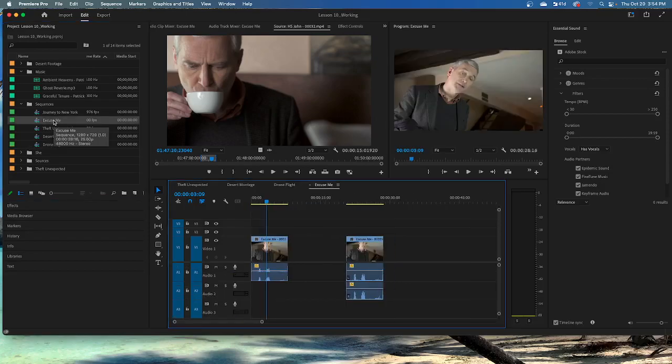Excuse Me. This is a simple sequence with two clips in it. If the second clip isn't visible, scroll to the right in the timeline panel. You can see that mine is. In fact, it's the same clip added to the sequence twice. One version has been interpreted as stereo, and the other has been interpreted as having separate mono channels.